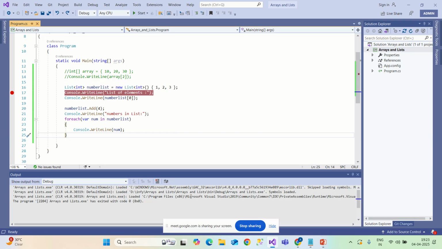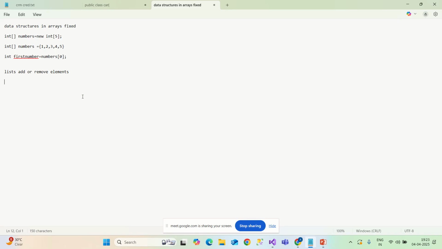LINQ queries are one of the important topics, where we can manipulate collections. It is used to write queries in an easy and understandable way. LINQ queries are the same as SQL queries, but with a slight difference. It is like using SQL-like syntax directly in C#.